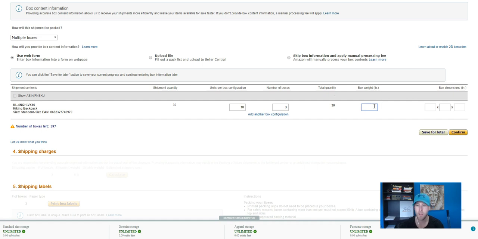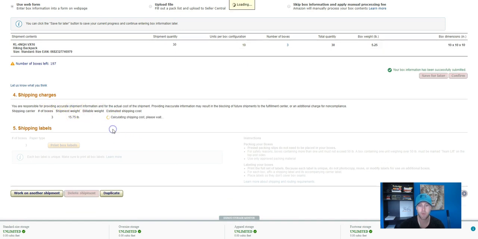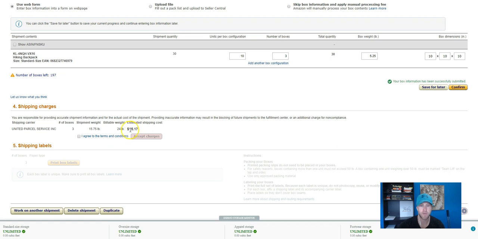Box weight: if mine is 0.5 and I have 10, that's going to be 5 pounds plus the box, so 5.25. Again, you're going to want to weigh this on your own, so you know exactly, or very close. Box dimensions, let's say my box is 10 by 10 by 10. Whatever your box is and whatever your weights and configurations are, put that in so you can get an estimate. Next, it's going to tell you the total weight, and then have you calculate the actual cost for all your boxes. So $15.17 is how much it's going to cost me to ship all 3 boxes to Stockton, California.